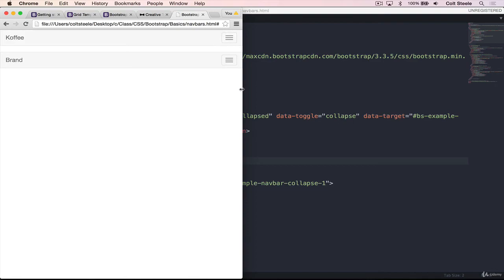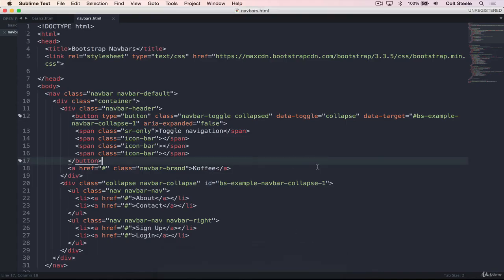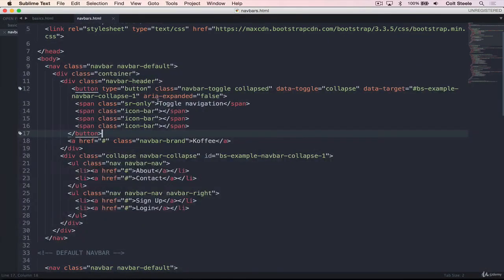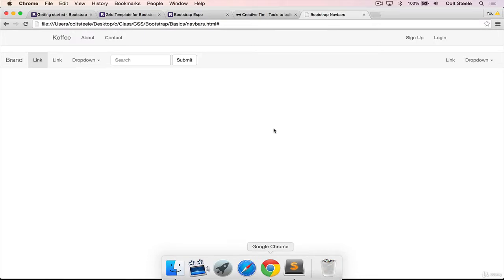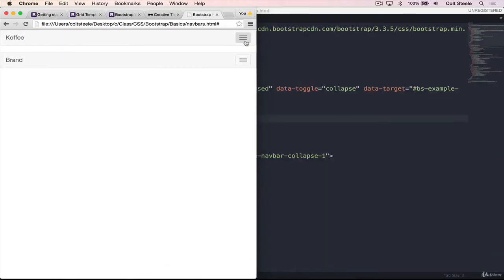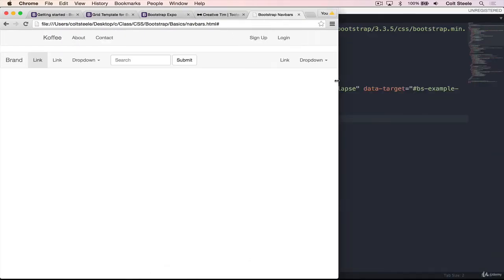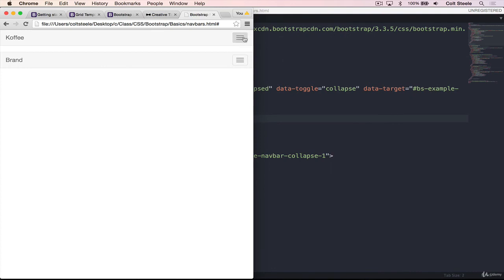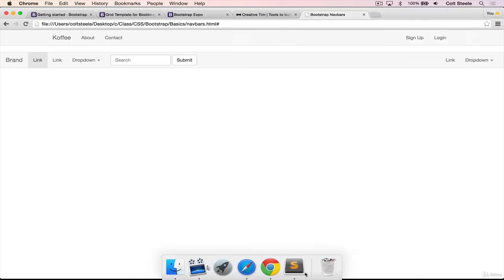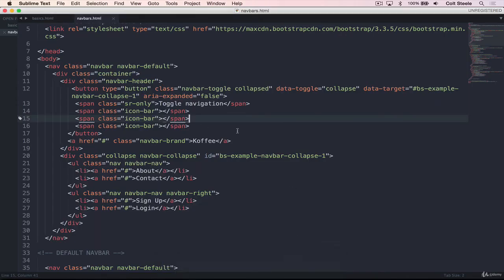Let's just refresh. And now if I resize, I get the hamburger. There we go. Now let me explain a little bit about how it works. So there's a button, and then inside that button there's 3 spans, and each one is responsible for making one of these bars. So it's not an image that we're seeing here, it's actually HTML that's making this. Little spans that are being styled into those narrow bars to make that hamburger.